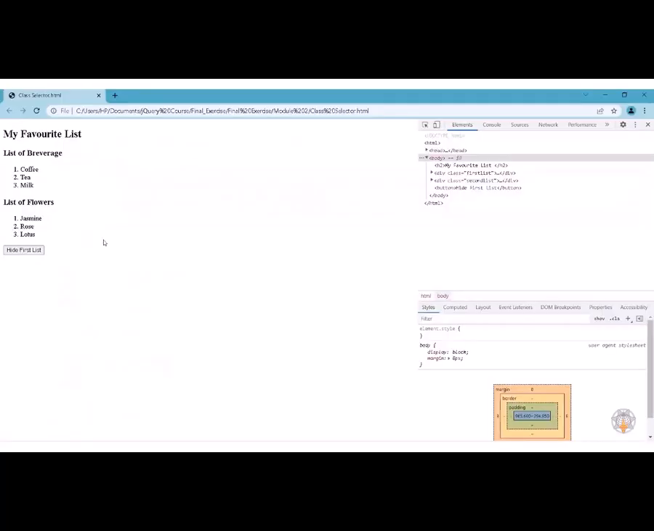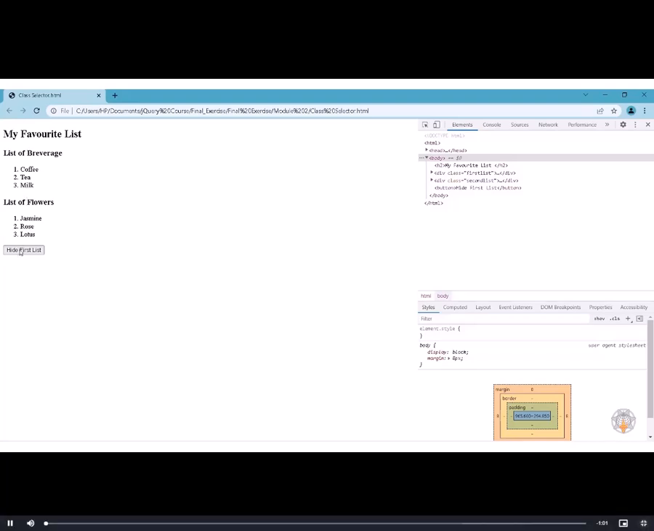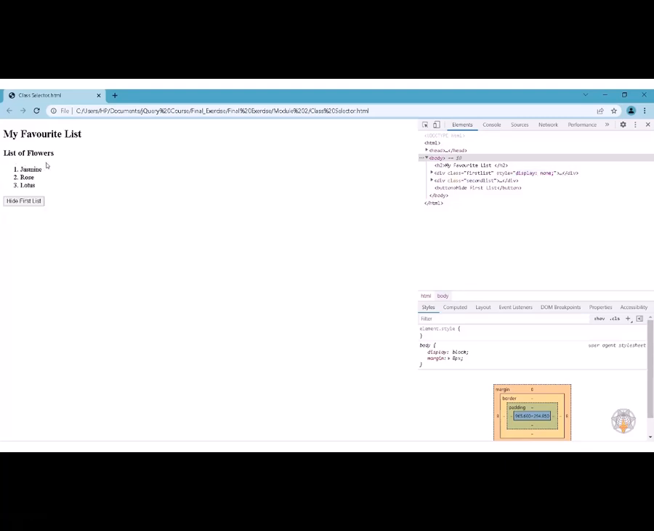This is the HTML page when opened in browser. These are the two lists that are shown to the user. When the user clicks the hide first list button, the first list is hidden.